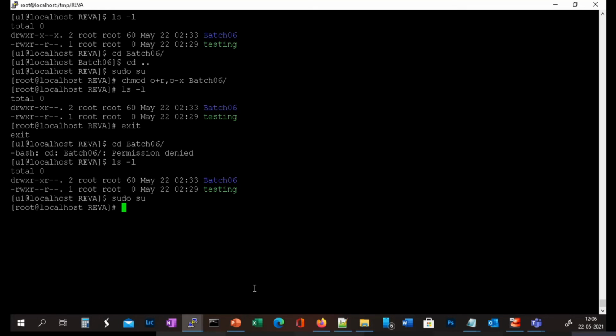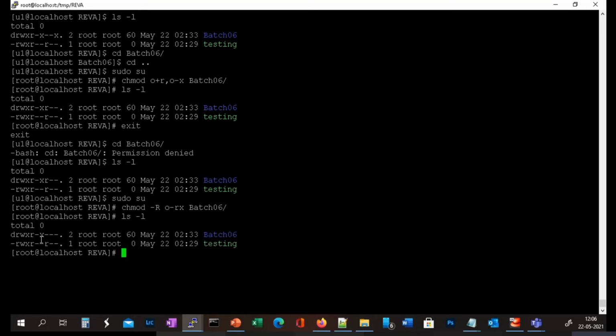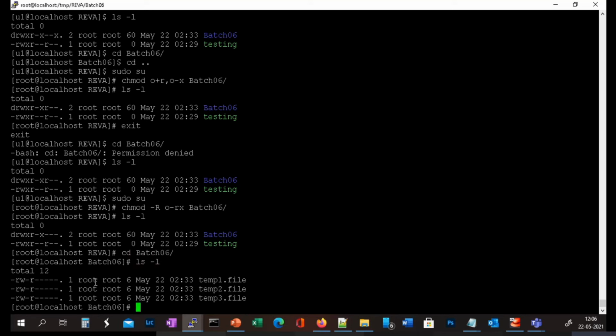For any permission to be recursively changed, what you need to do is, with chmod only, you can give a capital R as an option and then say others, I don't want read and write permission on the batch 06 folder. Now, if you look at the permissions, read, write and execute go away from here for batch 06. If I go under batch 06, I see the same permissions have been removed for the users as well. So I don't see those permissions on the temp.